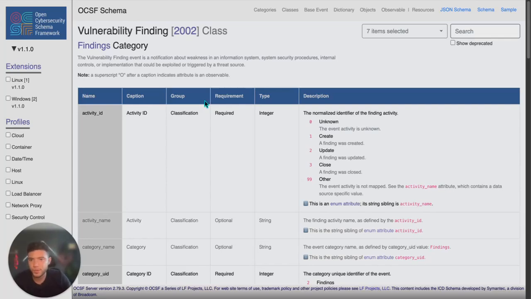And that's one of the reasons why I'm so bullish on OCSF. Not only does it make it easier to work with the data, to build detections, and perform investigations, but it also unlocks new use cases because the data is in such a consistent and standardized format.